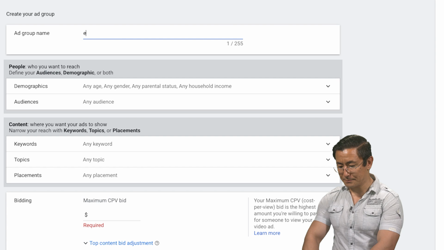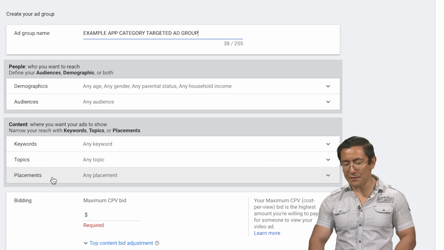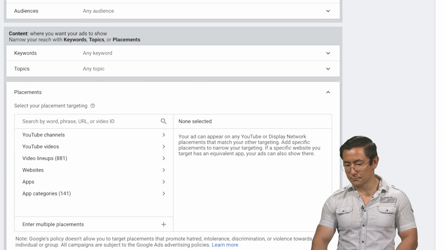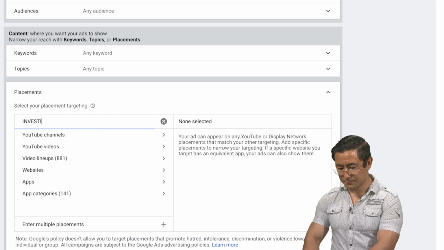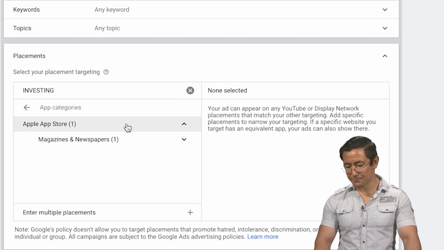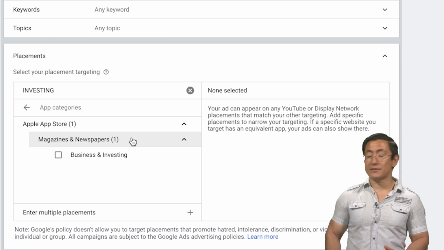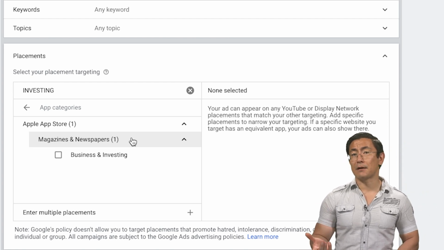So I name my ad group. Go down the placements. Type in my keyword. Go to app categories. So you can see I only got one suggestion for app categories, business and investing. That seems like a pretty good one.